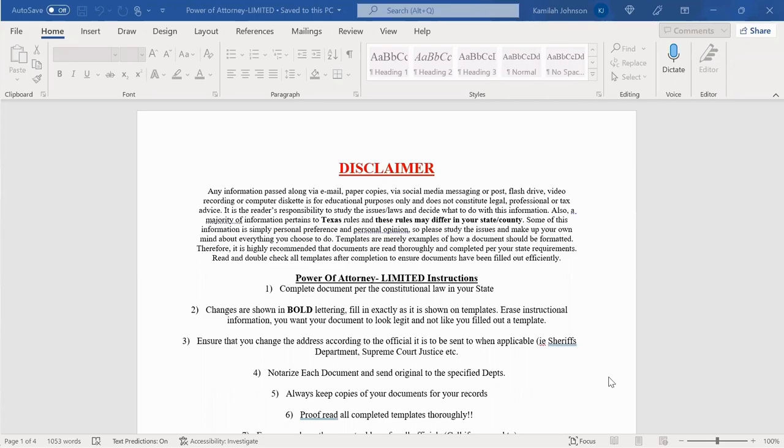In this module, we will be completing templates that are set up for you to take over your estate, to do your estate claim. The first document that we will be working on is the Power of Attorney Limited, okay? The purpose of us taking over our estate or claiming our estate is so that we can put on notice certain departments and divisions and entities that the living soul is here and you are now able to claim the estate.